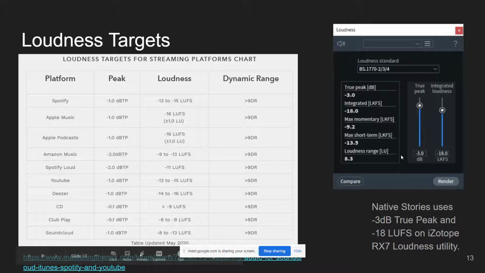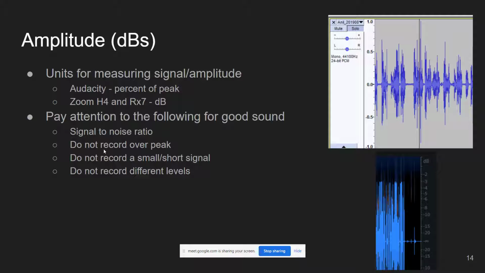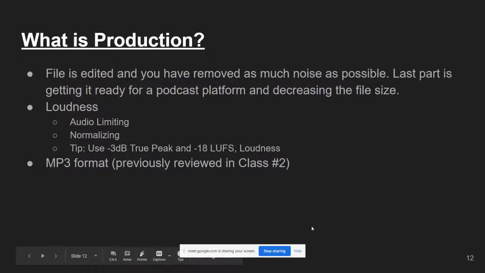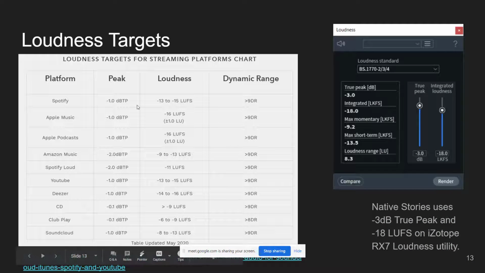So the true peak is the very top of anything that you'll see on the screen. Or maybe I'll show you a picture. Yeah. So this peak right here, if that was -3 dB, that would be your true peak. And your loudness is, I call it the average of the peaks. I don't know if that's the right way of looking at it, but that's how I look at it. So you have to give them something like this. And ours, if you listen to ours, is pretty consistent because I always set it to this.